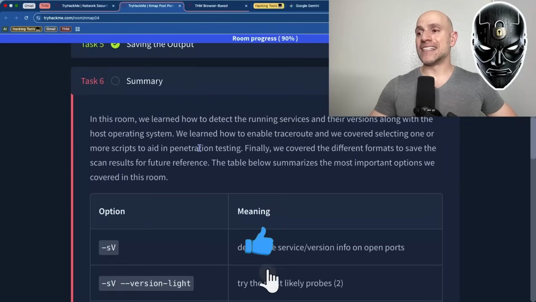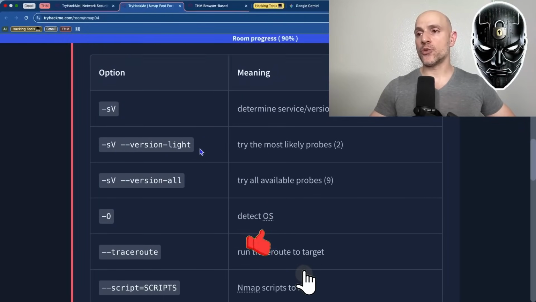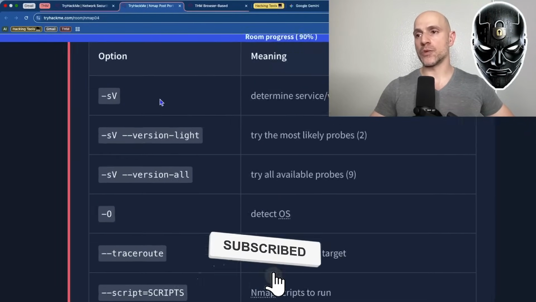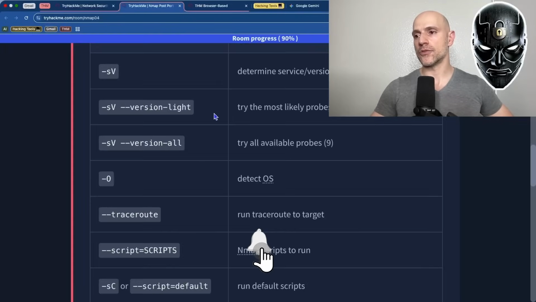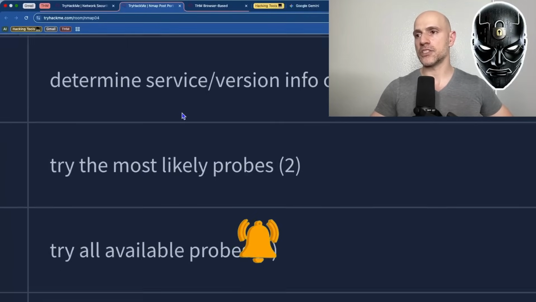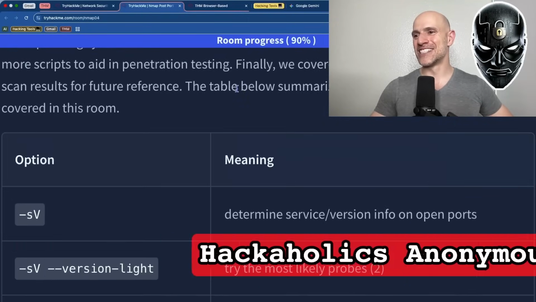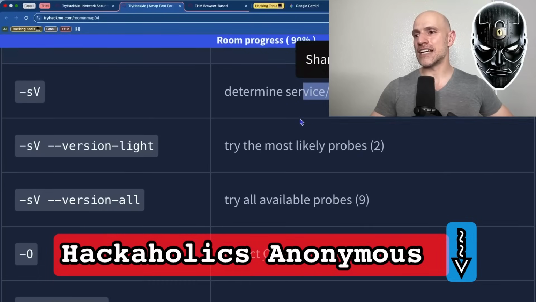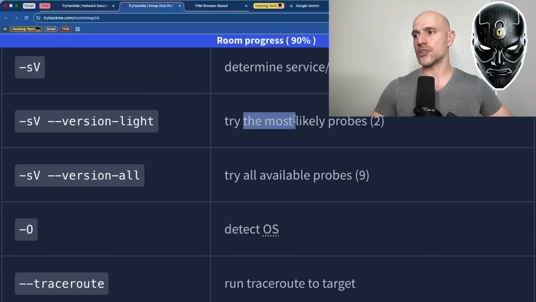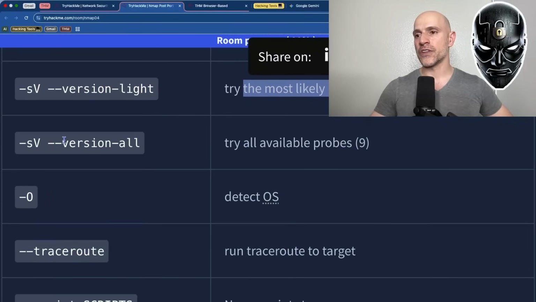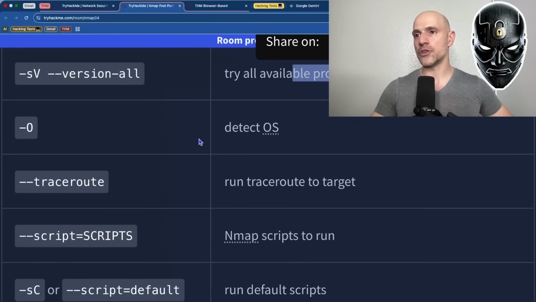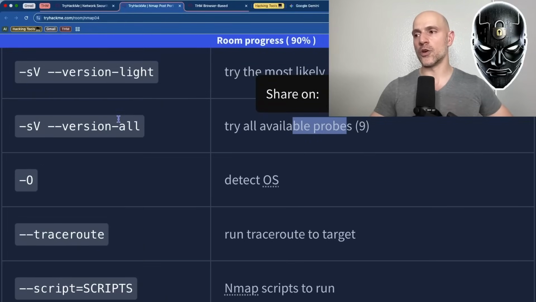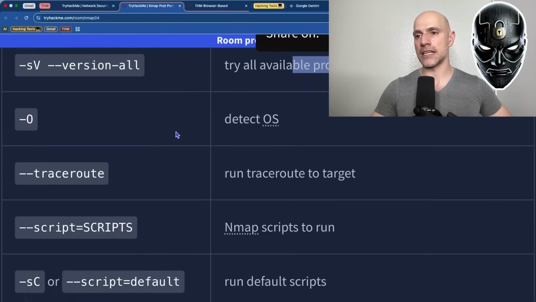All right, so in summary, we have gone through a variety of different options here. So we did the -sV for version scanning, and let me see if I can zoom in on this so it's easy. There we go. So -sV to get the service and version, and then you have --version-light that tries the most likely probes. --version-all tries all of them. You can also do --version-intensity 0 or 5 or 9, something like that.